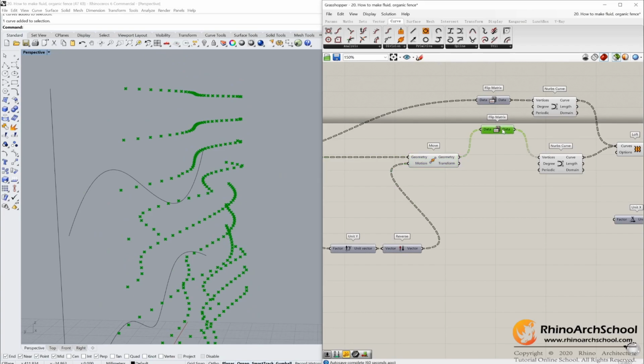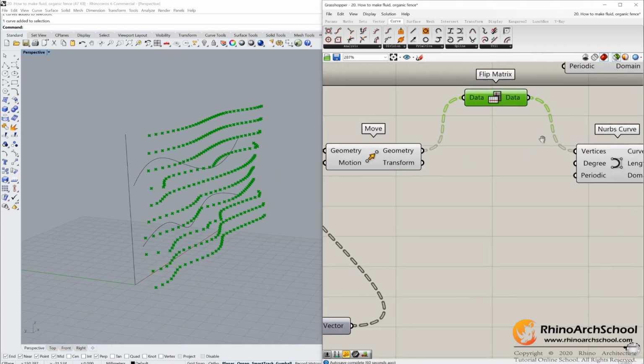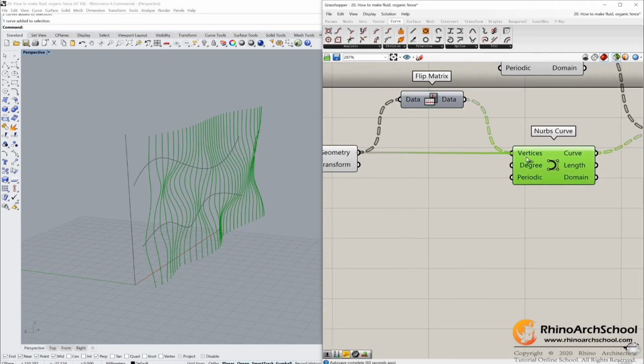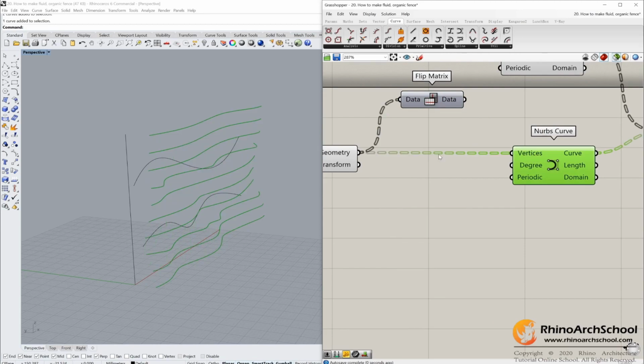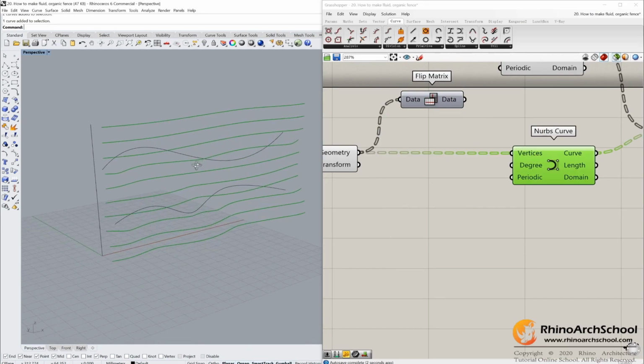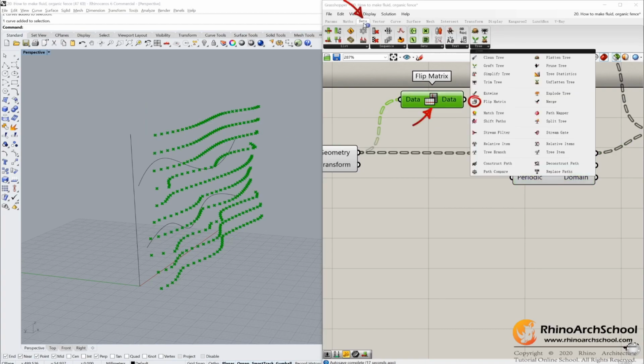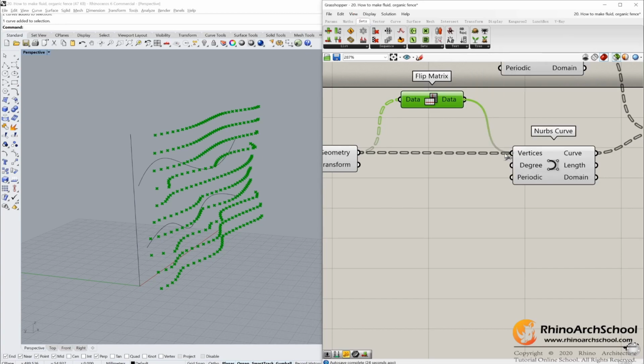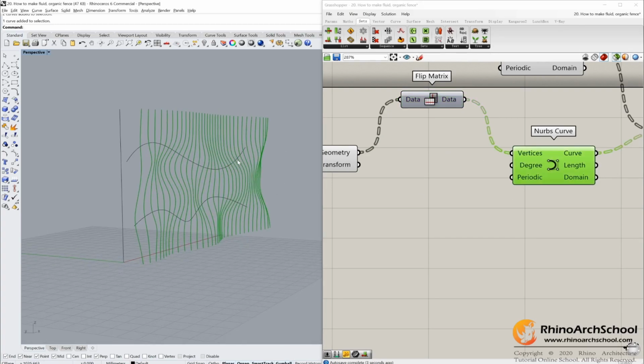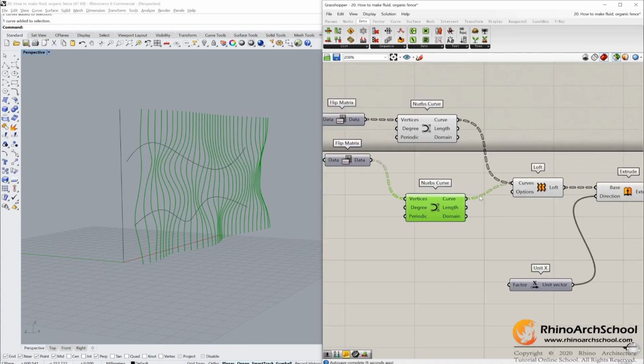And then in the next step, connect all of the points together. Use NURBS curve. If I connect them directly, you can see all the points connected horizontally, but I want to connect them vertically, so I can use flip matrix. It's under the Sets options. You can find it from here, under Sets, and find flip matrix. Connect them together. Click here, you can see they are connected vertically.